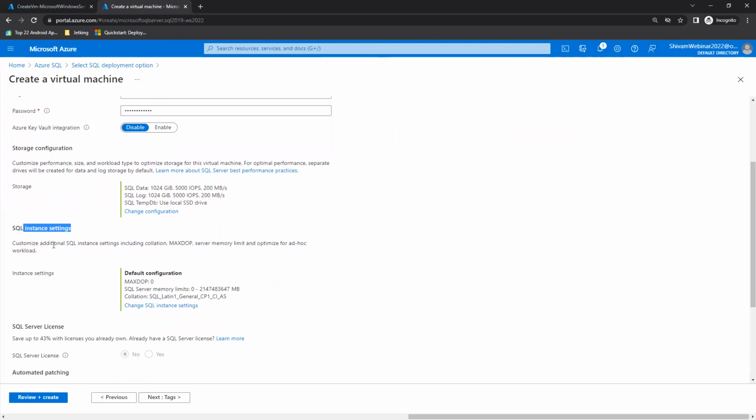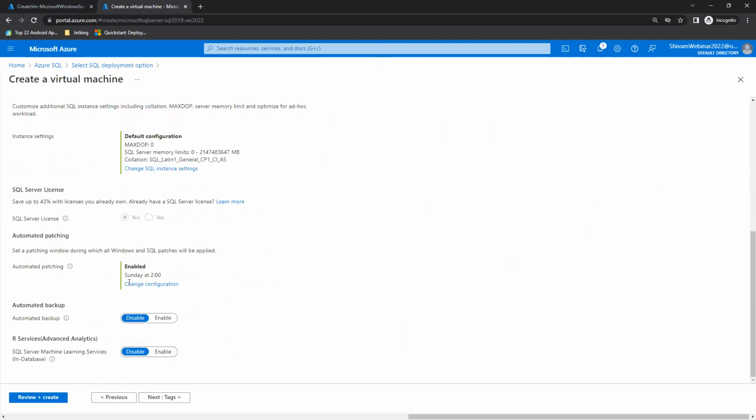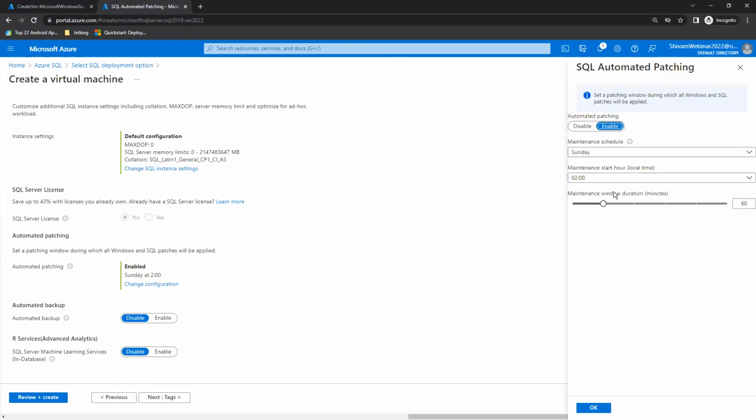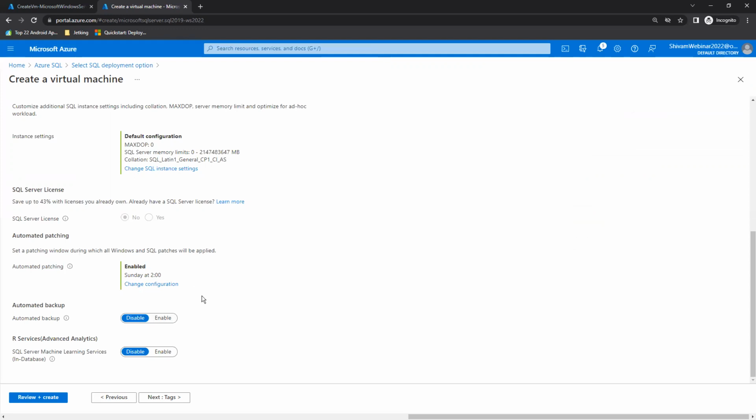Same way, if you just wanted to configure the SQL instance settings, you can go for changing the instance settings as well, if you don't have it enabled automatically. Then after, related to the automatic patching, if you wanted to change the configurations, like you wanted to enable auto patching on a daily basis or on a specific day basis, you can go and change the configurations from here. You can also disable the patching option. You can also enable it. Based on that, you can define the day on which you wanted to patch your specific servers. So let me hit on OK with the default configurations.